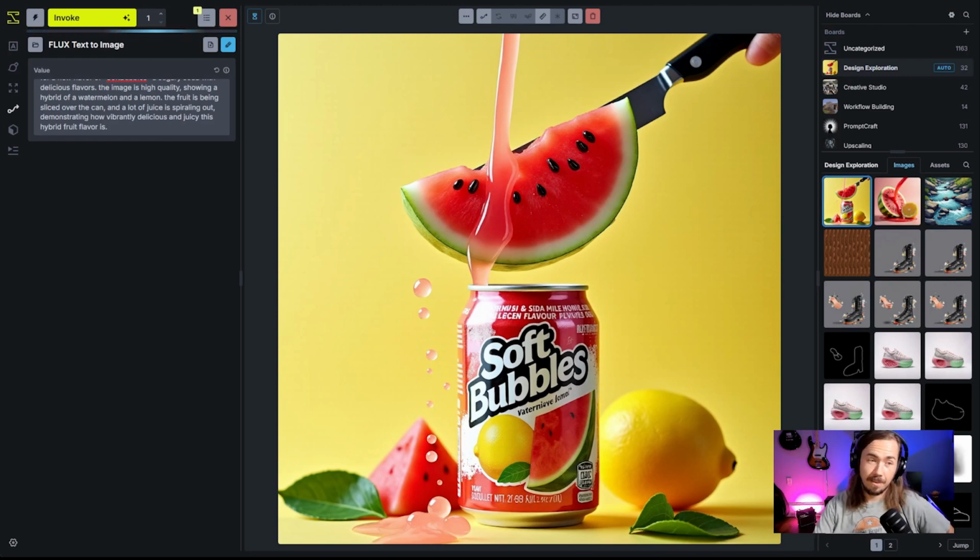I still don't think that's a watermelon lemon hybrid, but we got our Soft Bubbles. It's a little tiny can. It's sugary, so it's definitely very gooey, sugary. Someone said it looks better than real watermelon. I don't know what kind of watermelon you're eating. That looks somewhat candy-like.